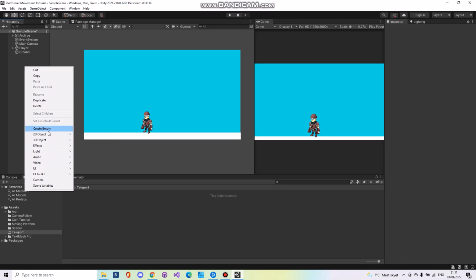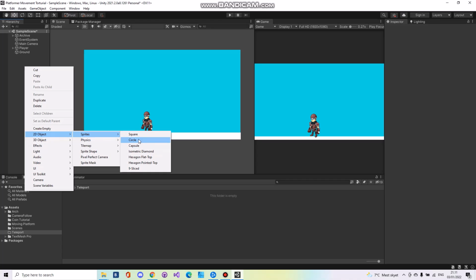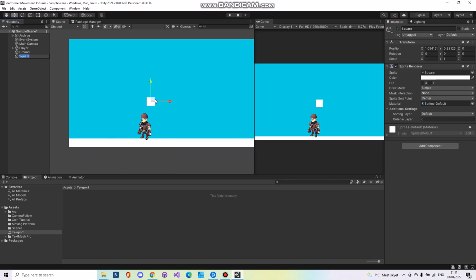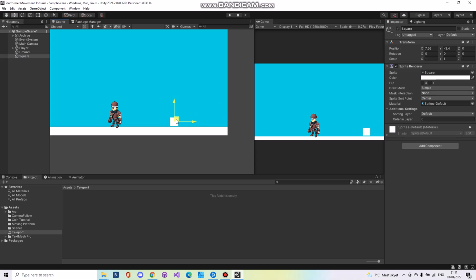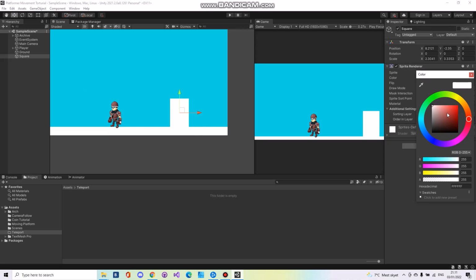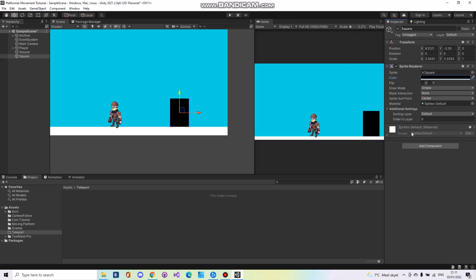So first you will need to make a square sprite. We will put that over here, make it a bit larger. This will be our door. Let's make it black so it looks like it's open. On the door we will need a box collider 2D.